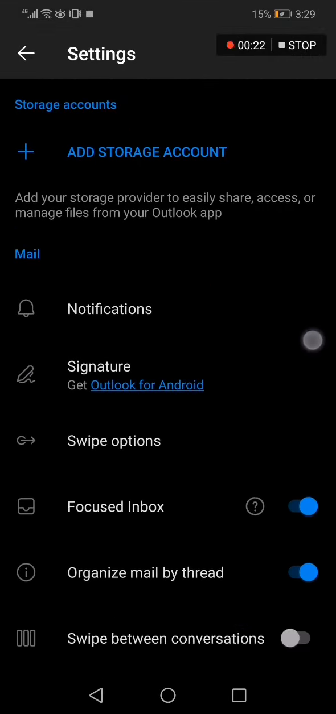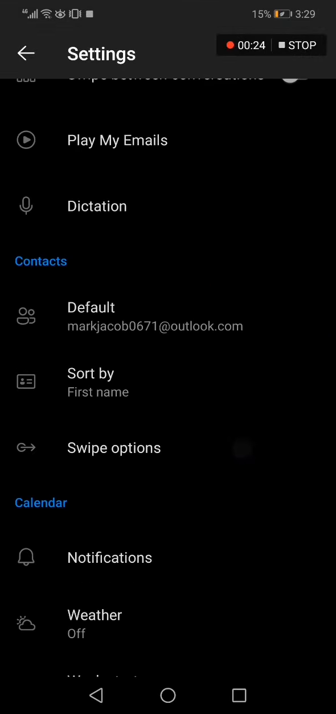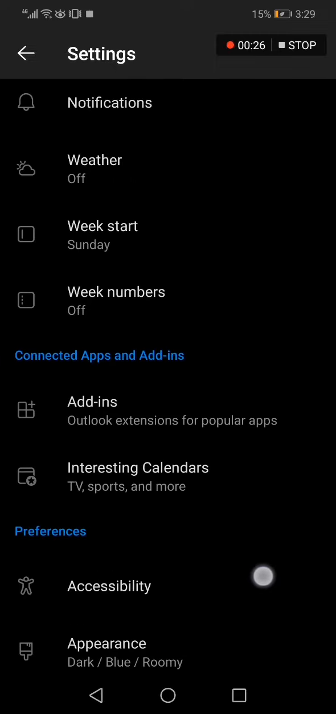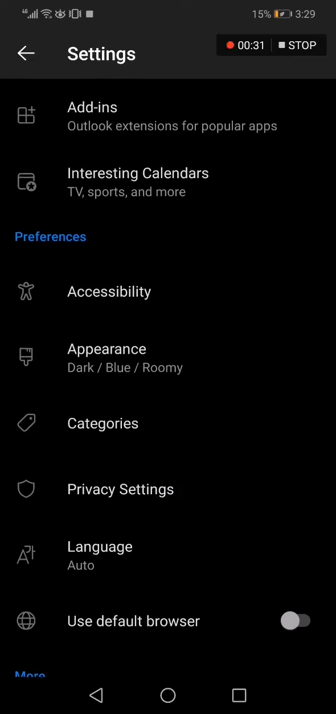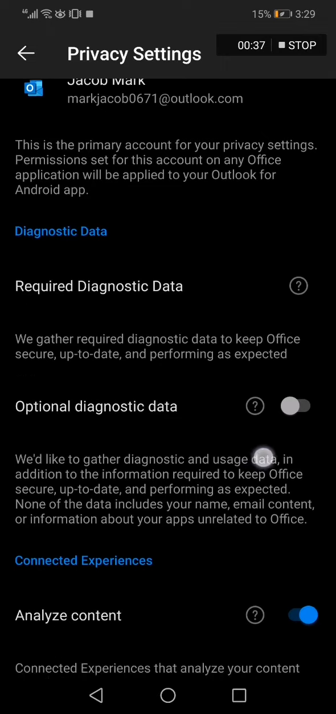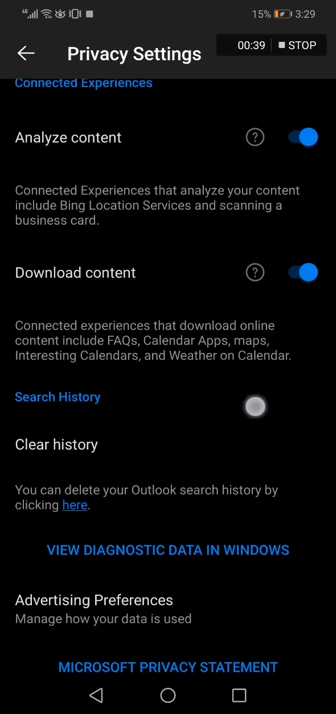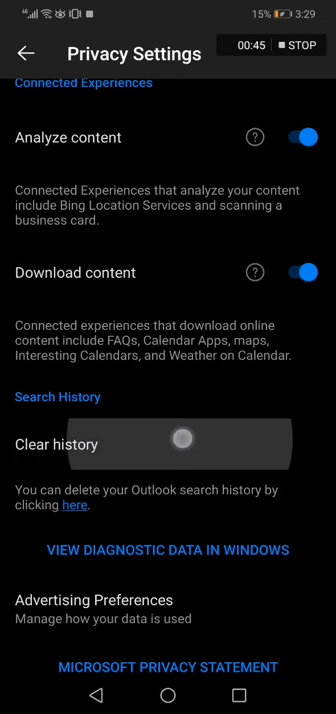Scroll down like this until you find privacy settings right here, as you can see. Click on privacy settings and wait a few seconds. Now scroll down until you find the search history and click clear search history like this.